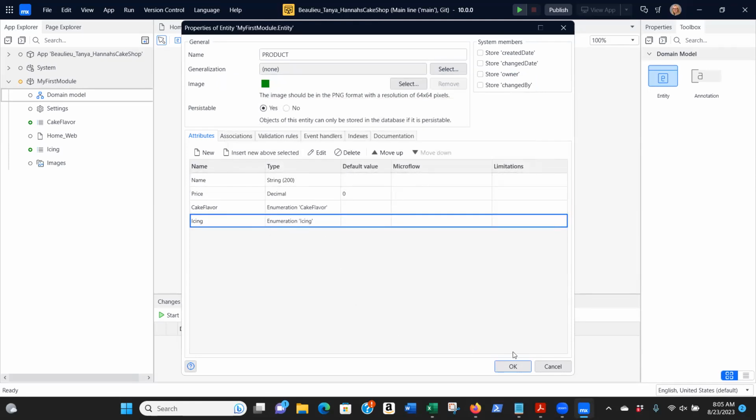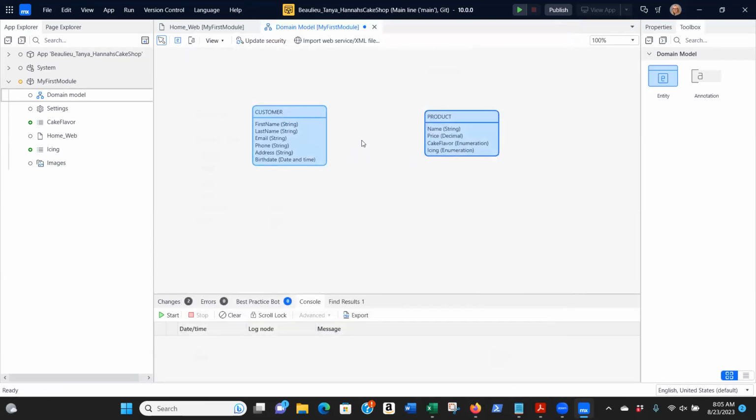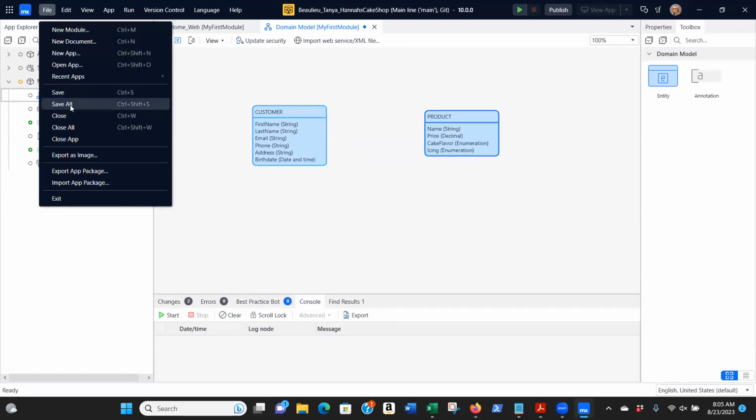And so we have our four attributes defined for our product entity. And we can say okay. Now that we've done a little bit of work here, we want to make sure that we save our work. So come up to File and Save All.